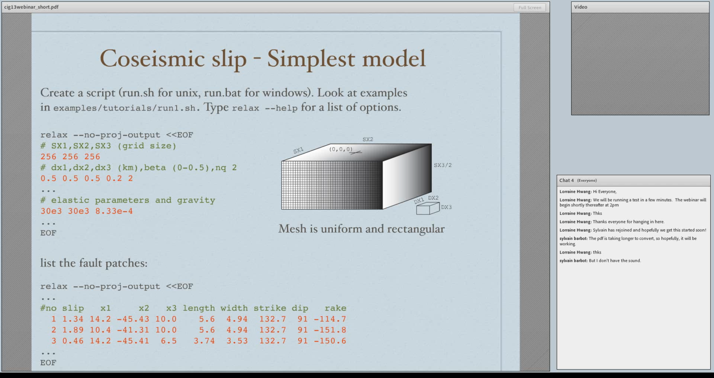After you've done this, you have a mesh and you have constitutive properties. You can then define a list of fault segments or fault patches where you impose a relative displacement. Somewhere down in the input file, you have to prescribe for each fault the slip that occurs in this fault, the position where the fault begins, its length and width, the strike angle, the dip angle, and the rake angle of the slip.